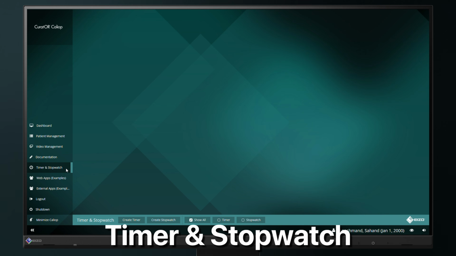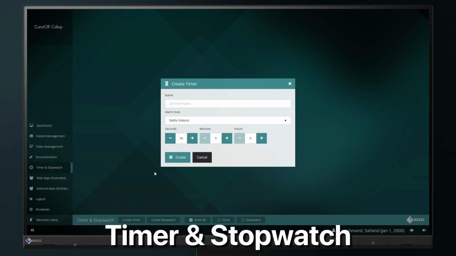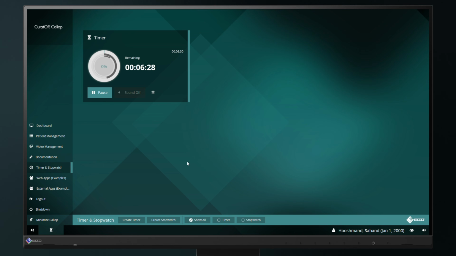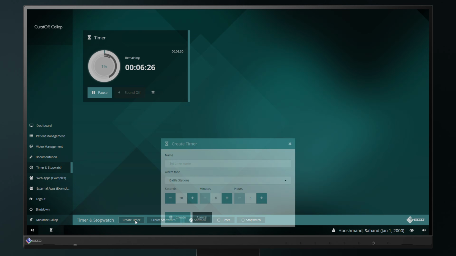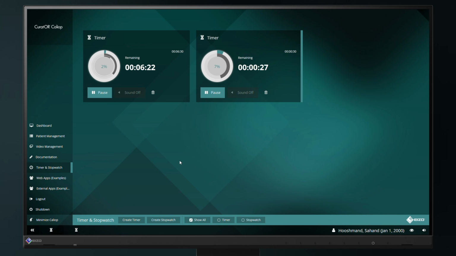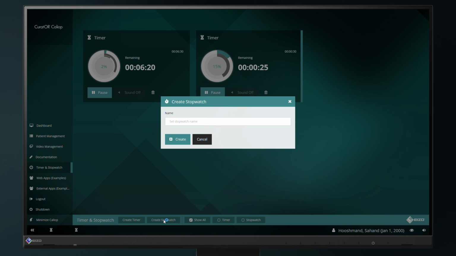Caliop includes a timer and stopwatches tool, providing the OR team with flexible time tracking utilities to help manage the parameters of any procedure. You can create multiple timers and stopwatches simultaneously, give each one a custom name, and where speakers are connected, select an audio alarm tone that will sound when the timer expires. Once created, a timer will start counting down immediately. You can pause at any time during the procedure.